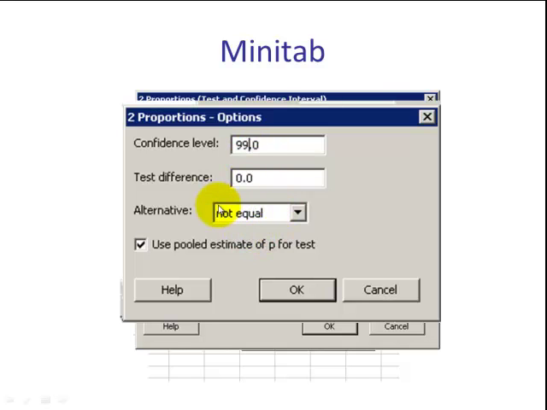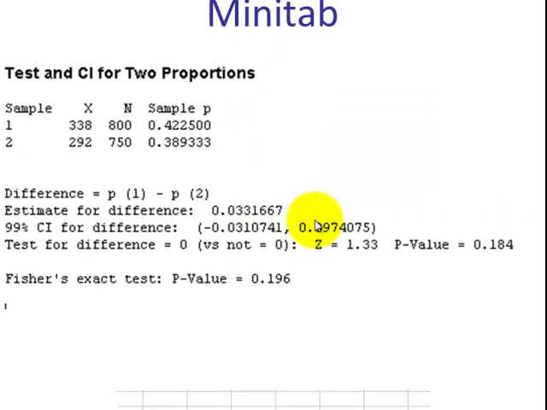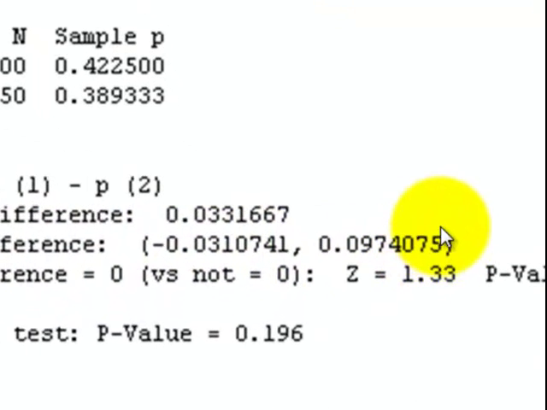And we want to leave the alternative a two-tailed test, because Minitab will not construct the confidence interval if it's a left-tailed test or a right-tailed test. We hit OK, and OK again. In the session window, we see that the 99% confidence interval is given here.